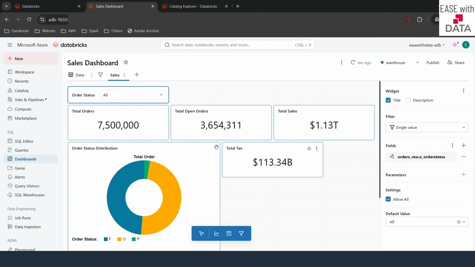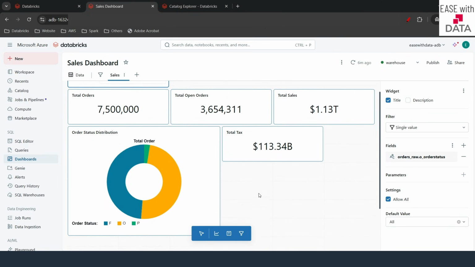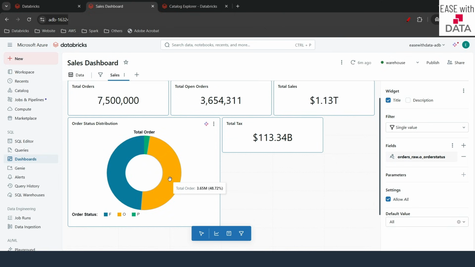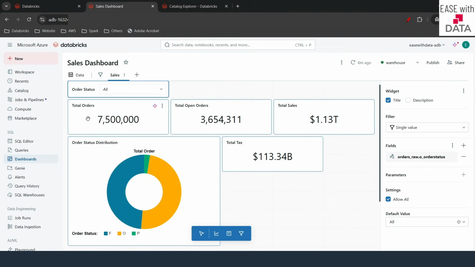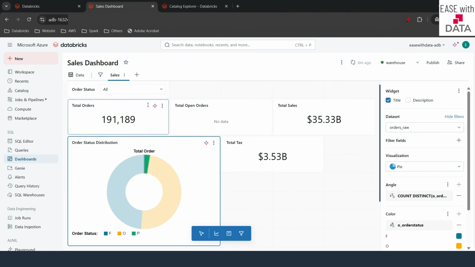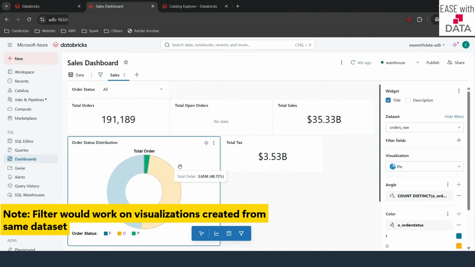Okay. Now, this is one way of filtering data. What if we want to filter data based on this visualization and we want to see the orders value, for example, say for pending, which is P? To do that, you can just go ahead and click on this visualization. Once you click on this P here, you'll see all of the visualizations created out of the same data set getting reflected. Again, you see the total orders value has changed here.